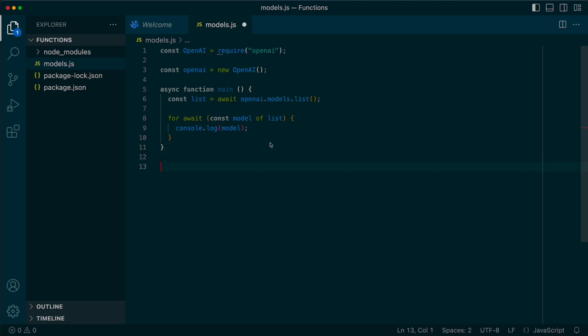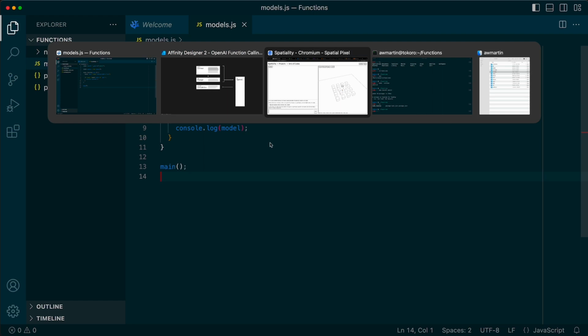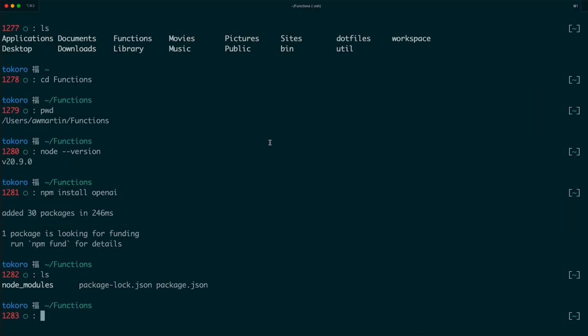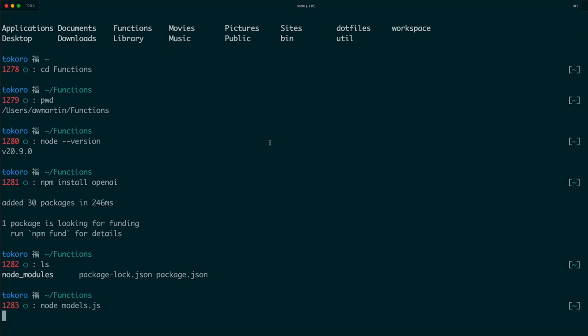And then finally, we're just going to call this main function to ensure that we're running the code. Save the file. It's very important, as the terminal won't actually know your changes unless you save the file. We'll go back to the terminal and type node, and then a space, and then the name of the file we want to run, which is models.js.